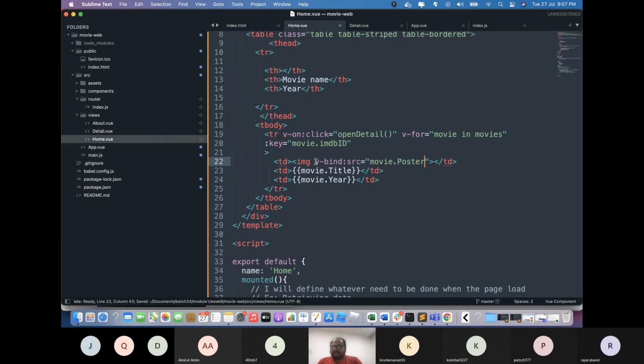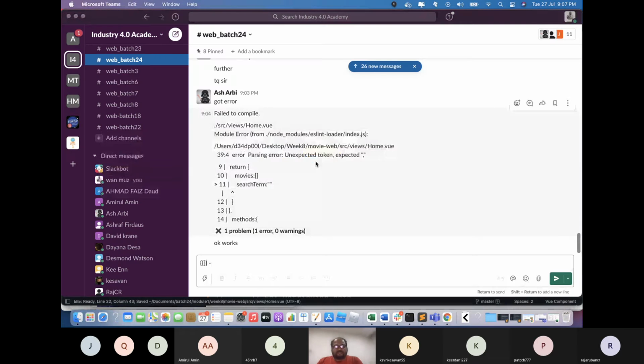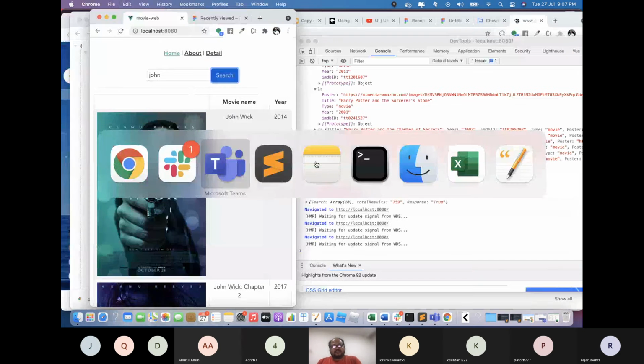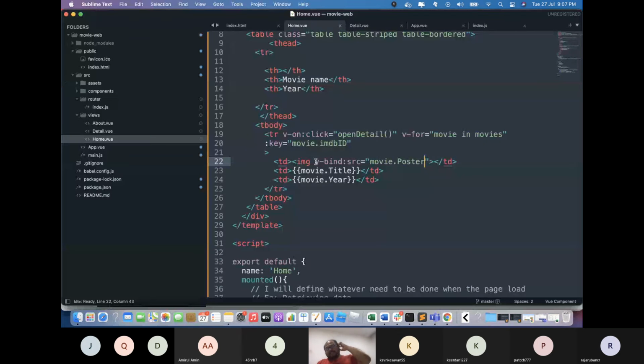Movie.poster. Alright, but it's too big, right? Then you have to use image flip, right? Image flip. We saw it yesterday.